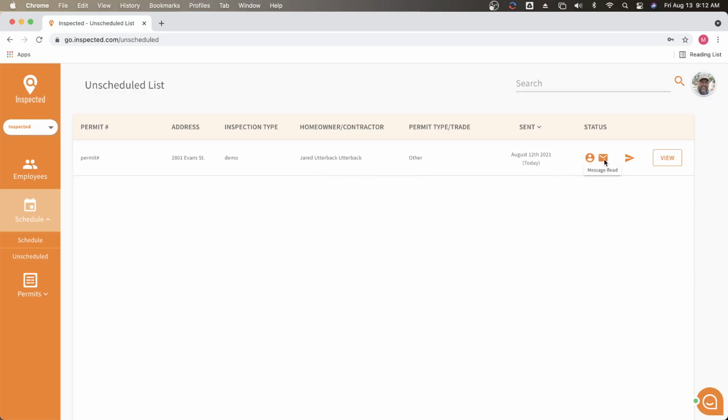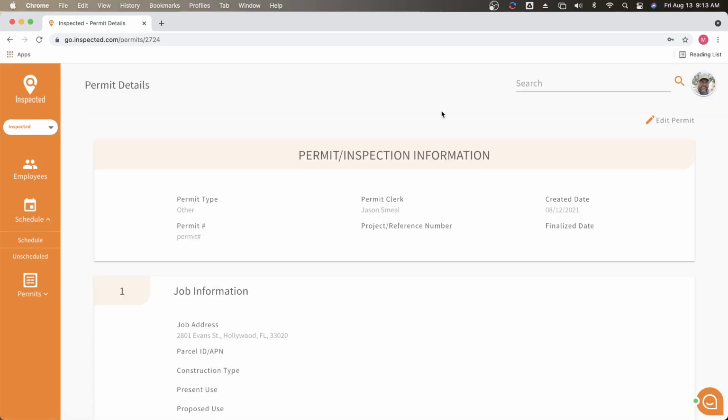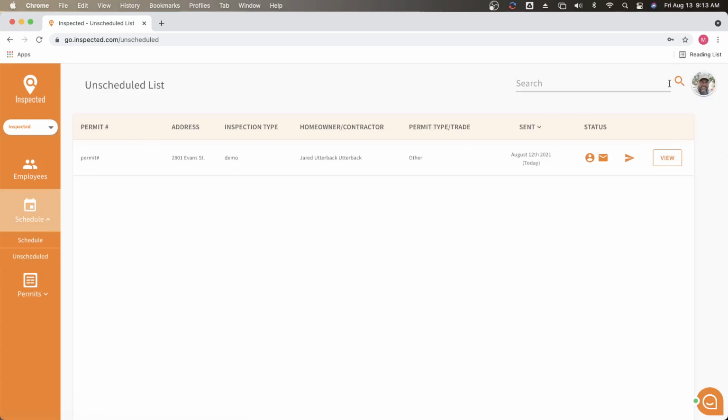They've read the notification. If they didn't, and these were still gray, you could resend the notification by clicking on this arrow, and it would resend the email for them to complete the setup of their account. You also have a view button, which takes you directly to the permit. So when we talk about permit creation and editing and so forth, you'll be able to see that in that tutorial. So that completes unscheduled.